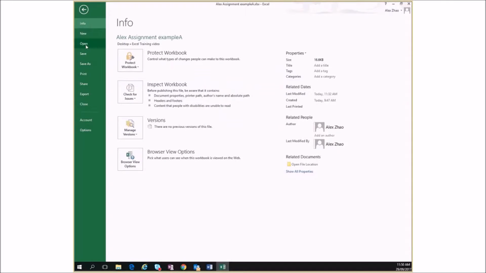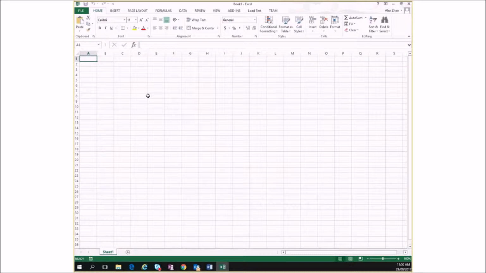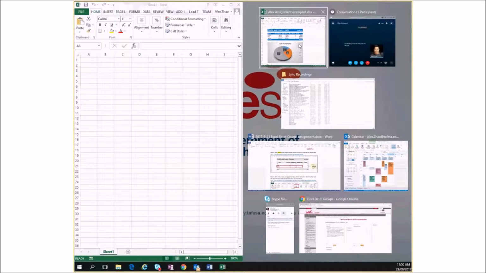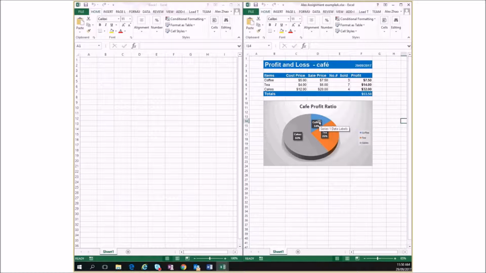So I can go to the File tab, go New, and I'll use a blank workbook. And this blank workbook I'll put on the left, and I'll put the other one on the right. So they're side by side. So if I actually zoom out a little bit so that I can see it properly, to actually copy, we need to select what we want to copy.